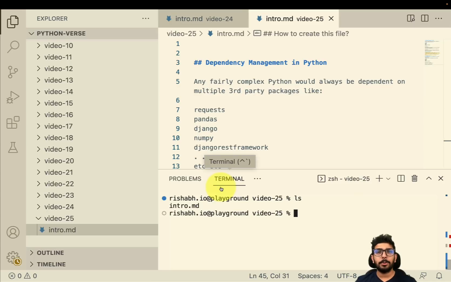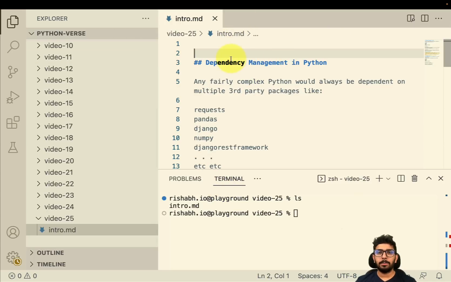This is video number 25 and in this video we are going to talk about dependency management in Python. Cool, so let's get started.